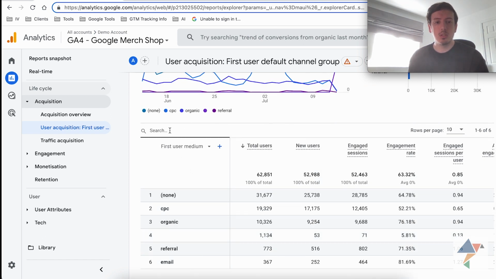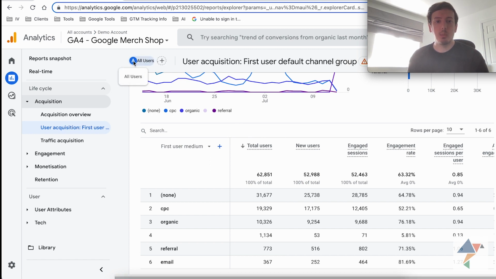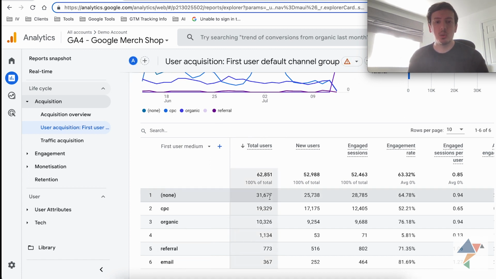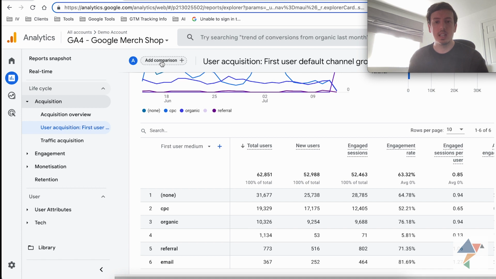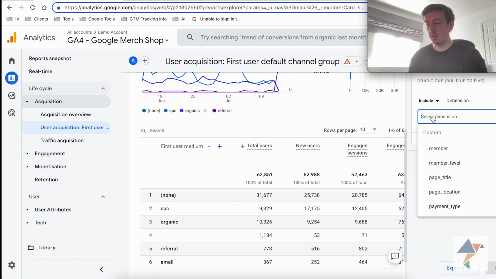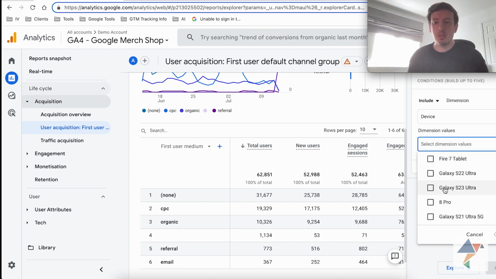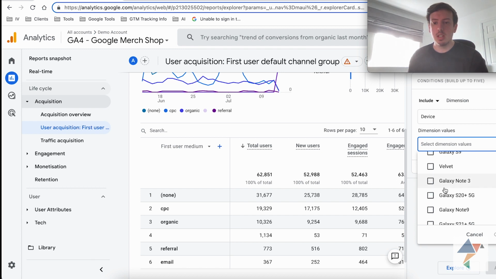So we've still got the options available to us as we had in the traffic acquisition report, where we can use the search bar here and also add secondary dimensions. But we can take this level of customization one step further. We can see here we have comparisons, so we're currently seeing all users. We can click to add a comparison and we can choose from a list of things. We're going to use device, and you can see there's a load of different devices we can choose from that have all visited our site.